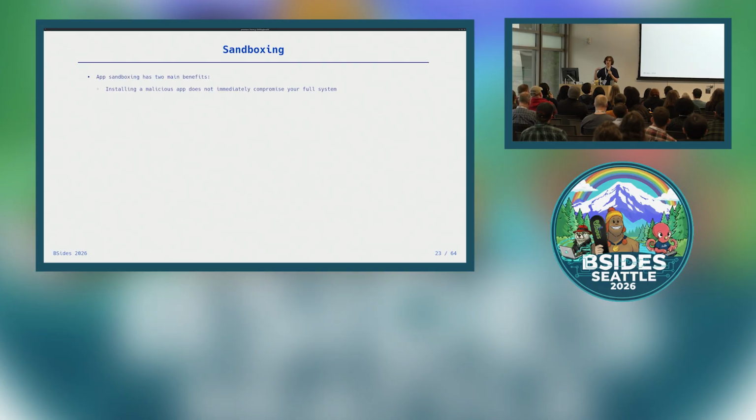On Android, if you install a malicious app, it should not be able to access other apps' data. Similarly, if there's a vulnerability in a legitimate app, like a buffer overflow or something, it's going to have reduced impact, because after exploiting that buffer overflow, you also need to escape from the sandbox that the app is running in.